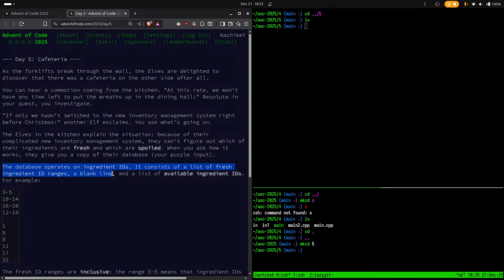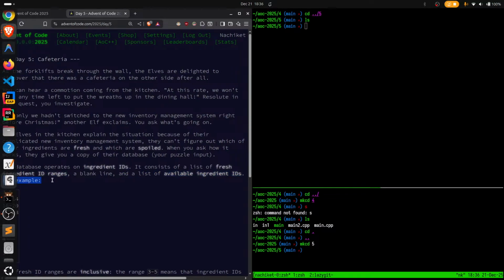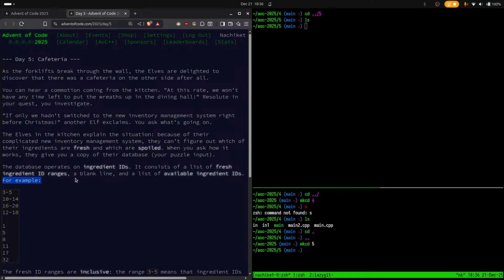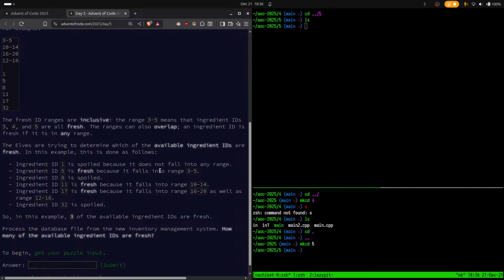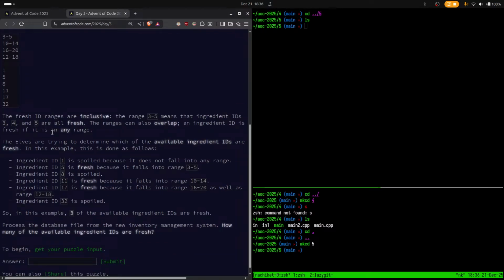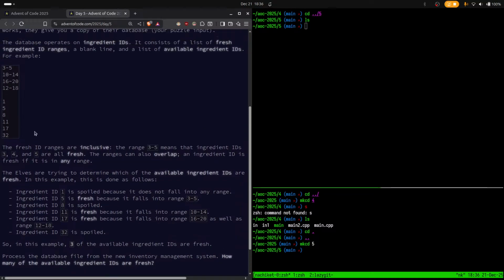The database operates on ingredient IDs. It consists of a list of fresh ingredient ID ranges, a blank line, and a list of available ingredient IDs. The fresh ID ranges are inclusive. Ranges can also overlap. An ingredient ID is fresh if it is in any range. The elves are trying to determine which of the available ingredient IDs are fresh.